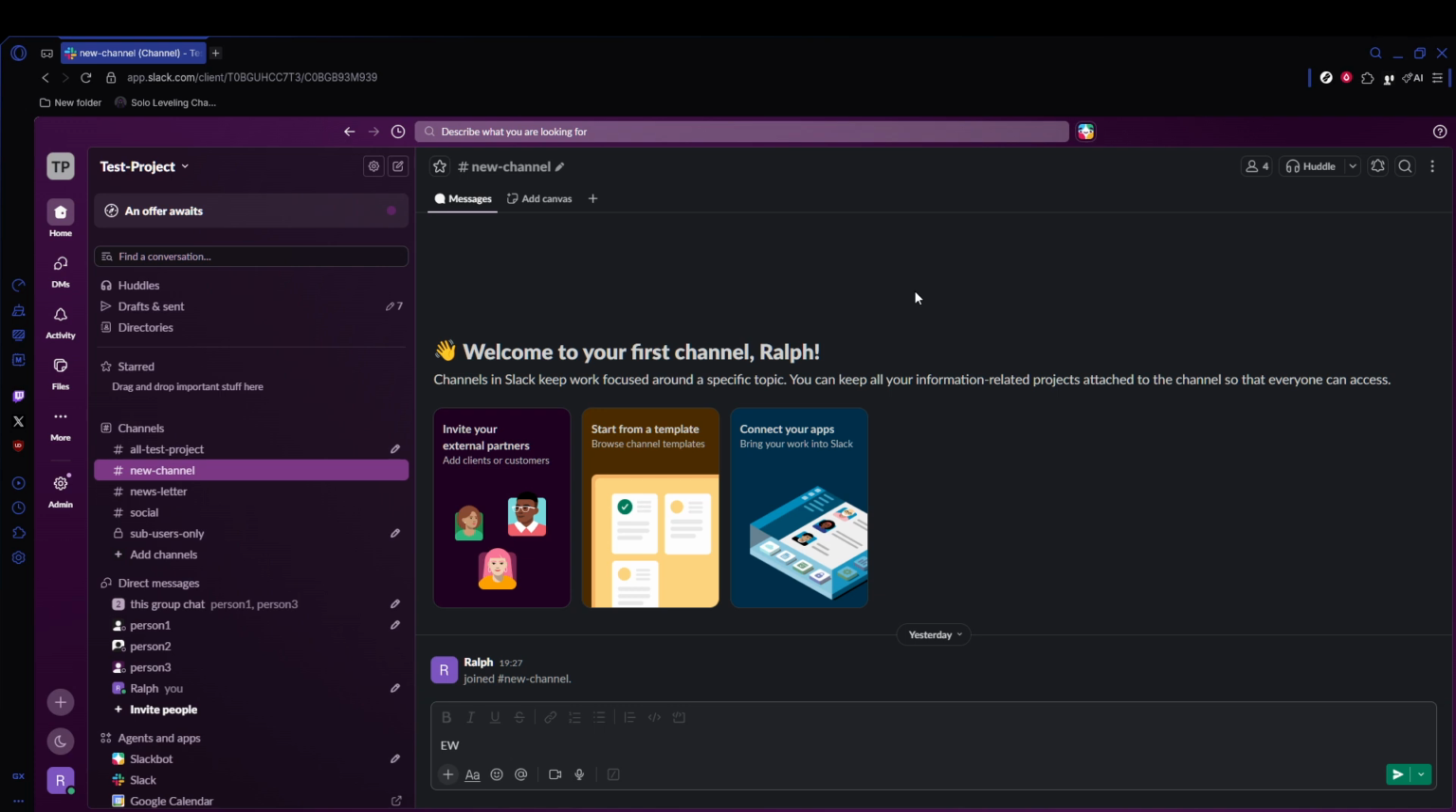The first method is a full workspace export, which is meant for people with admin level access. The second method is a simple manual copy process for an individual direct message or private chat, which is useful if you do not have permission to export workspace data in bulk.